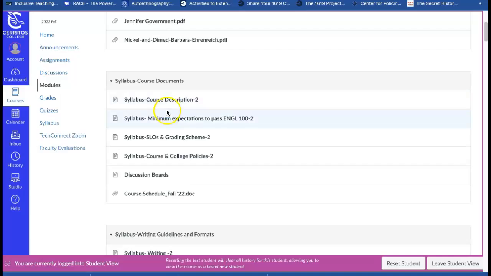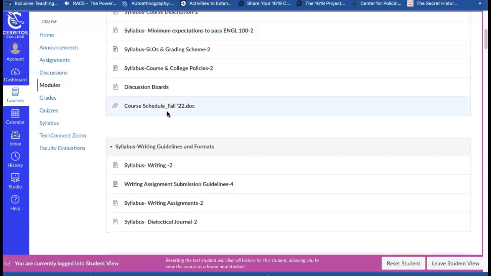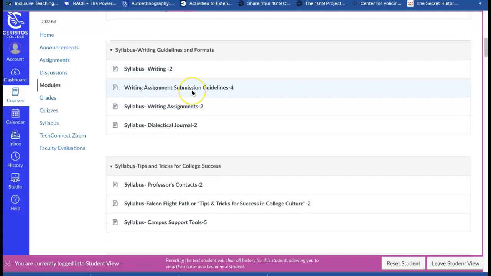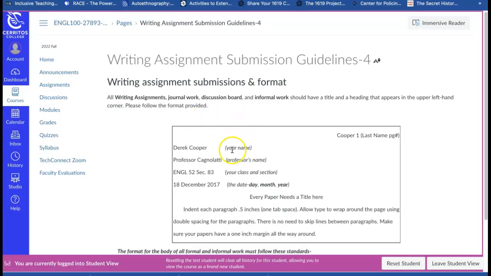Next, below you'll see sections on the syllabus, including the course document, writing guidelines, and submission formats. You definitely want to read over these, because this is going to be a major part of your grade, right? Your writing assignment submission guidelines. If I don't see things like a header or a heading, you will be notified of it. So first you'll be notified, then you'll start to lose points. Let's make sure that all of our assignments include a header, a heading, and also a title.